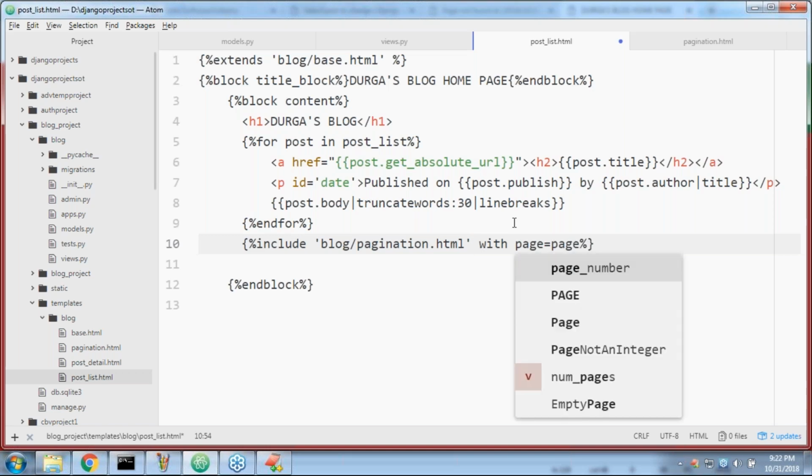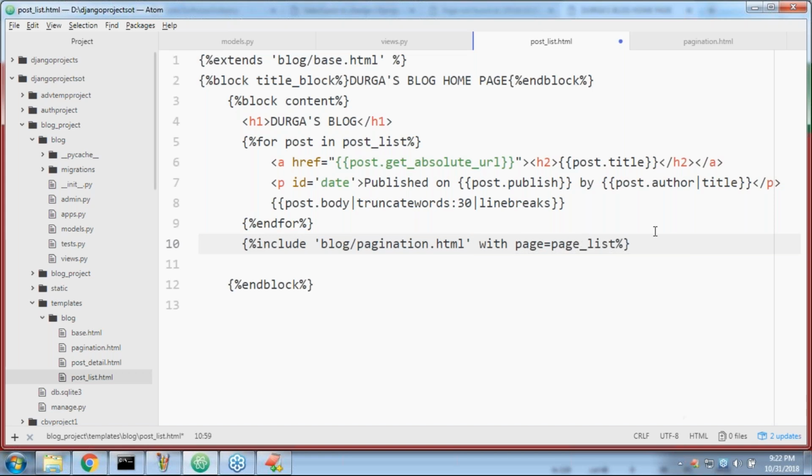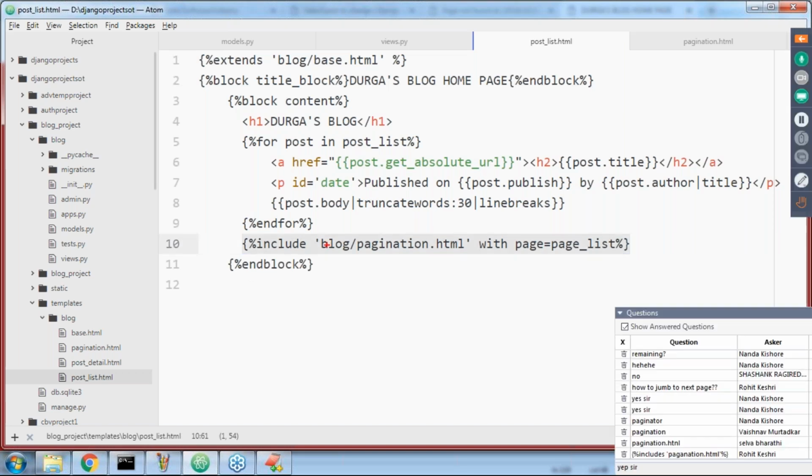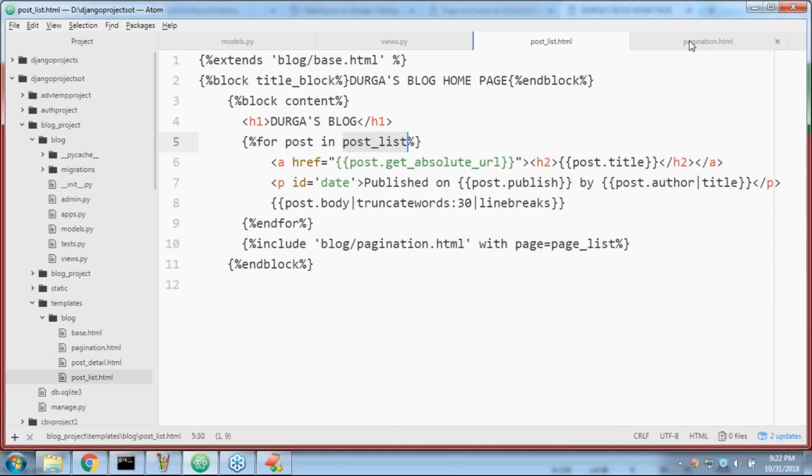What I'm trying to do here is, because of this line, can you please tell which page I'm trying to include? Yes, this pagination.html. This pagination.html is expecting some page variable. That page variable is page list. Now, page dot number, page list dot number of pages, page.paginator.num_pages, how many pages are there?